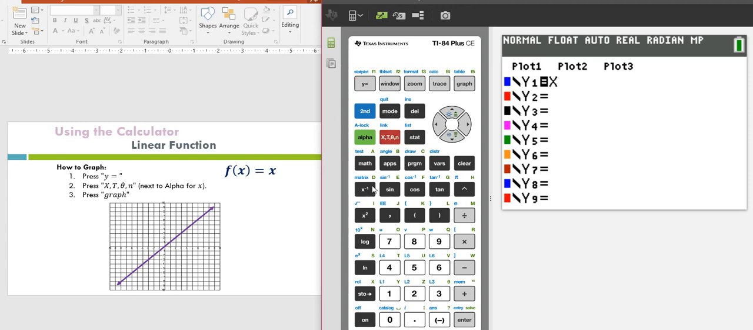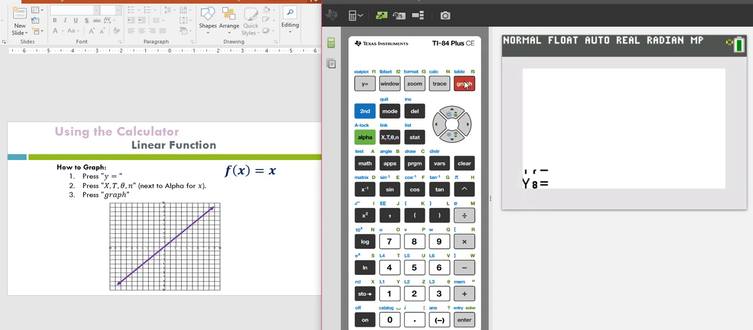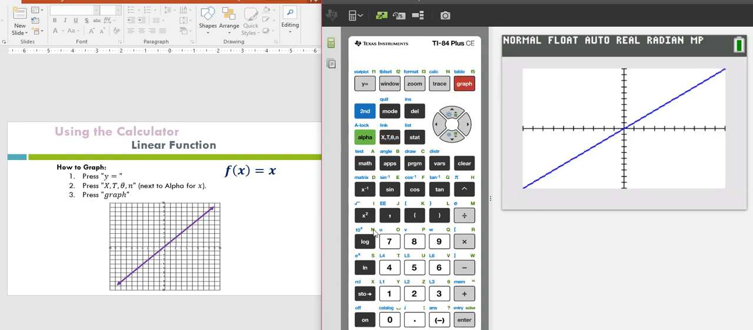So a linear function is raised to a single power, which is 1, so we don't have to put any exponents or anything. All we need to put is y equals x, and then we're going to hit this graph button, which is at the top right-hand corner. When we hit graph, there's our linear function, okay? All right, let's move on.